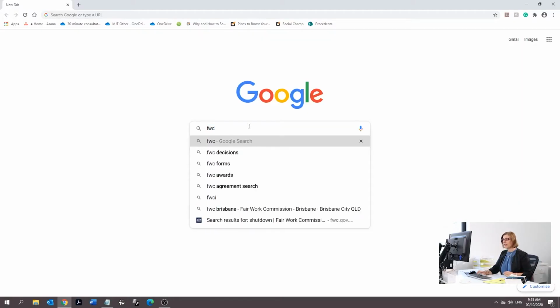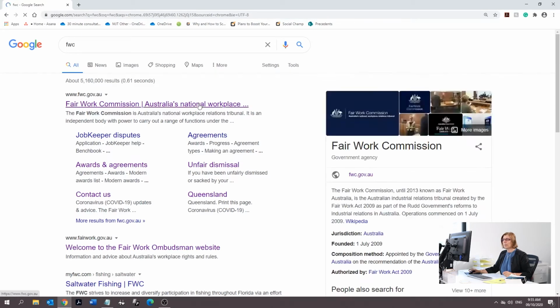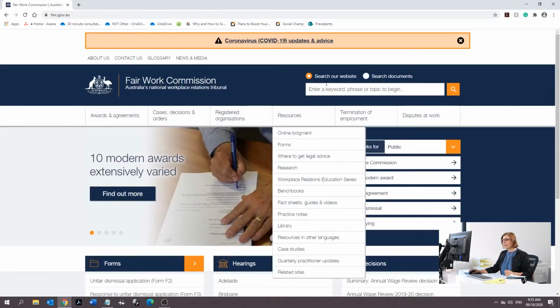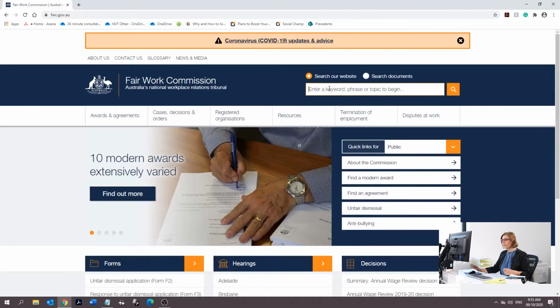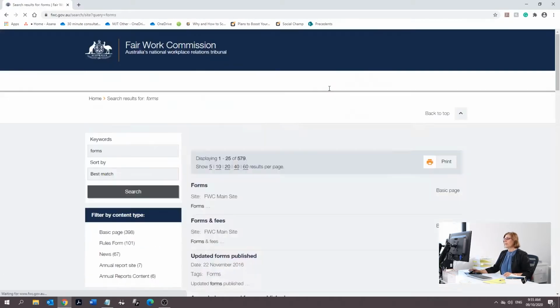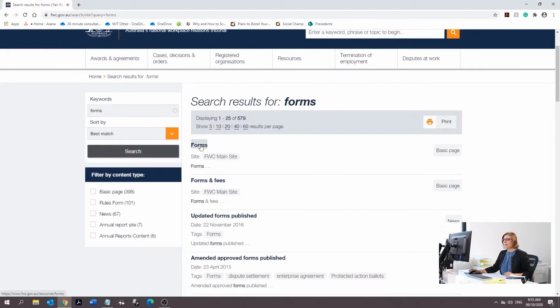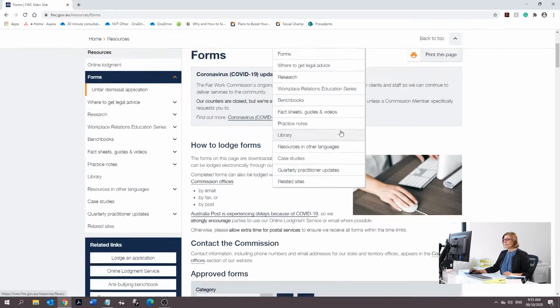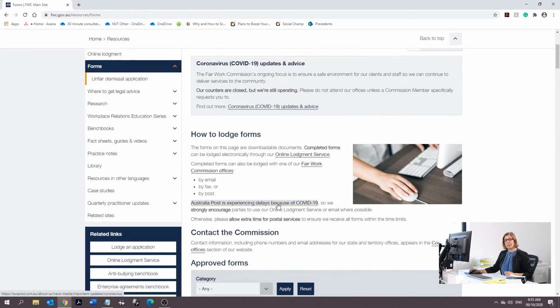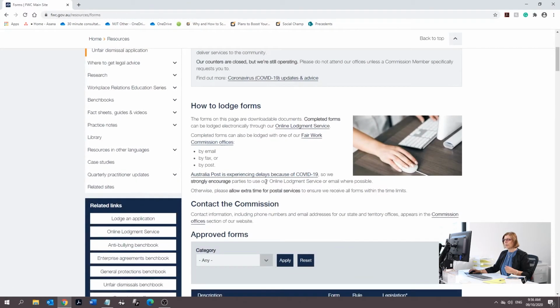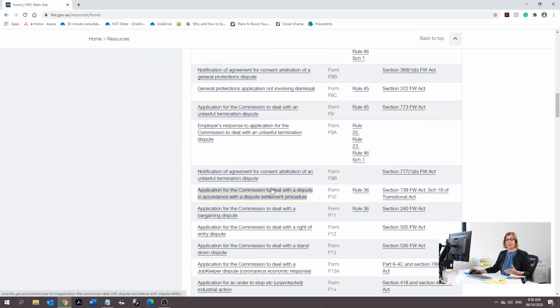It's actually a very simple form, and the way we're going to do it is we're going to jump on to Google. We're going to put in the Fair Work Commission into Google, and we're just going to click on it. Now, the easiest way I find to find the forms is just put in the search function forms. Voila! Okay, so there's a couple of things on this page. It's how to lodge forms and how to, and then you've got the giant list of forms.